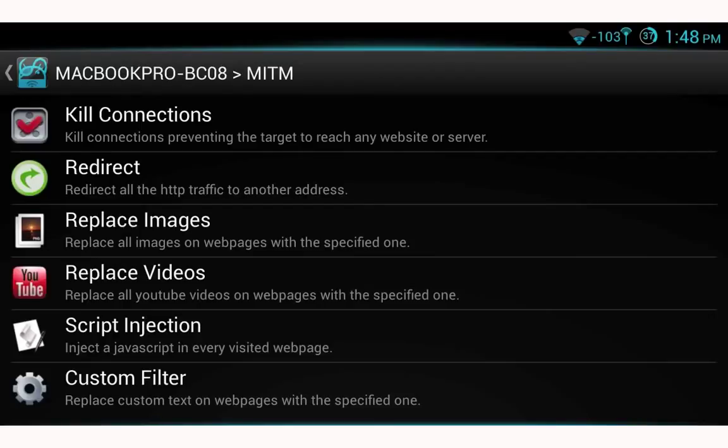Now, there's a number of things you can do with Dsploit. I'm not going to be able to walk you through all of them. I encourage you to experiment with it, but for the most part, that's how you use Dsploit.